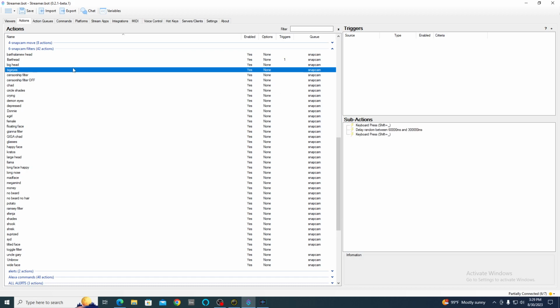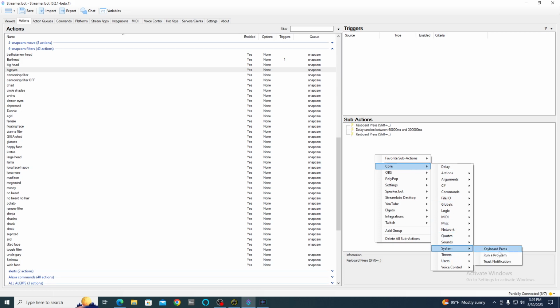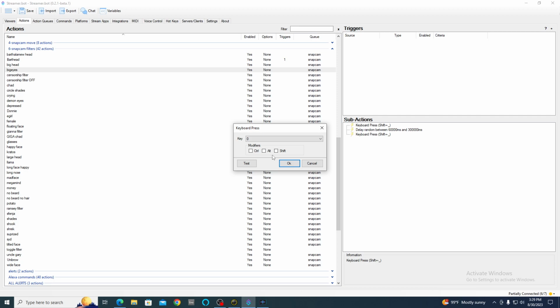So basically what you do is you trigger the hotkey through a keyboard press. Keyboard press is Core, then System, then Keyboard Press. And then you can do Control, Alt, Shift with whatever button you're trying to press. And you can test it to see if it triggers your Snapcam. If it doesn't, then you're doing something wrong.